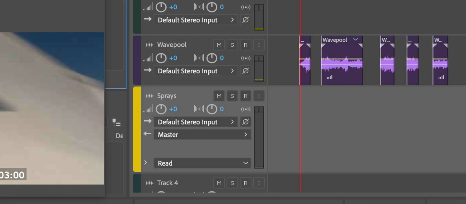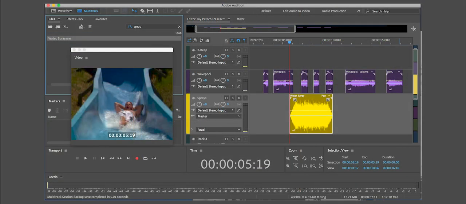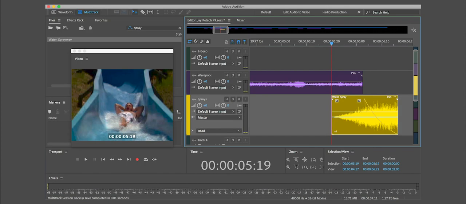Also, track 3 I'm going to label as sprays. I'm going to add a water spray sound effect when we see the guy and the girl come down on these water slides. And rather than chopping the spray off at the end of the scene, it'll sound too abrupt. I'm going to let it extend into the next scene and then do a fade at the end of it.